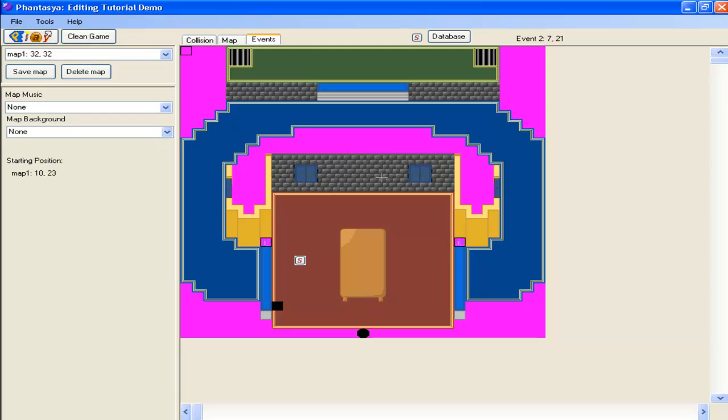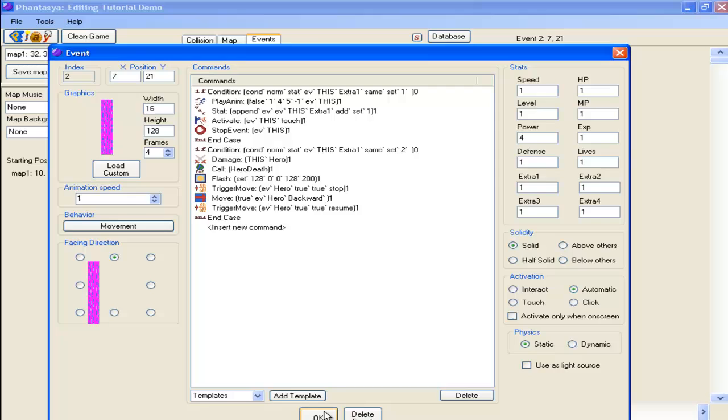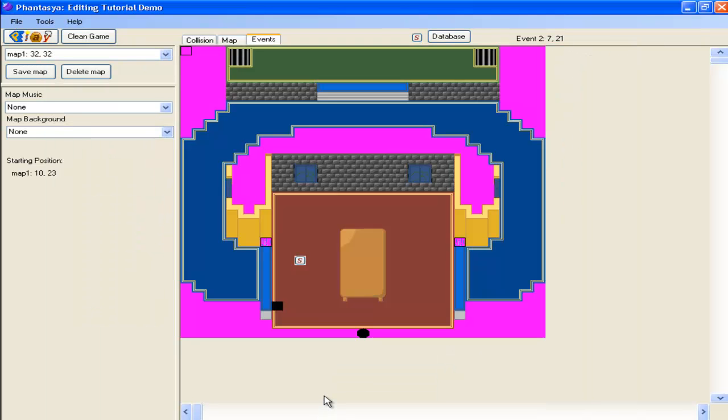Luckily, Phantasya comes with the inherent ability to give you such an ability. You can create your events at runtime. You can give them code that they can process, just like a normal event. In actuality, everything you can do with a normal event, you can do with a runtime created event, and that's pretty damn useful when you need to make enemies on the map that aren't supposed to be there at the creation time. So, let's look at how we do that.